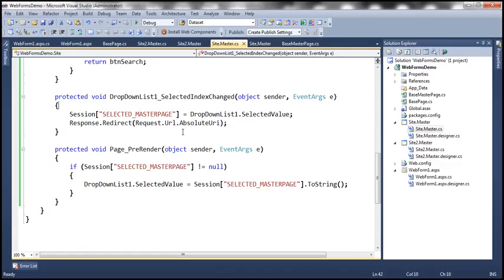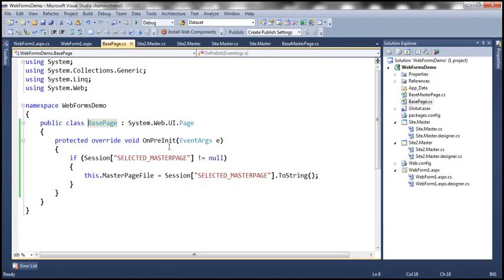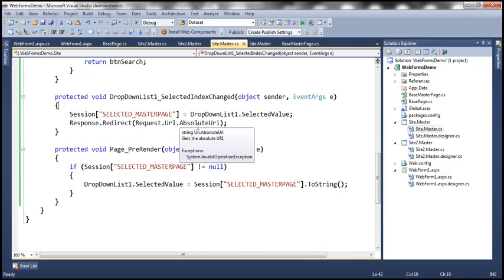And within the pre-init event, if you look at base page, we are setting the master page file dynamically. Because by this time in the session variable we have the selected master page from the drop down list, and we are setting that as the master page file. It's as simple as that. That is the reason why we are redirecting the user to the same page.